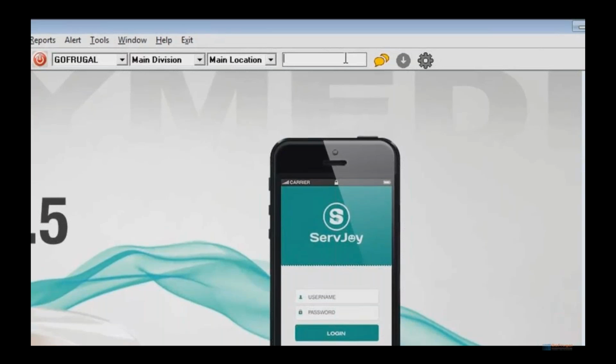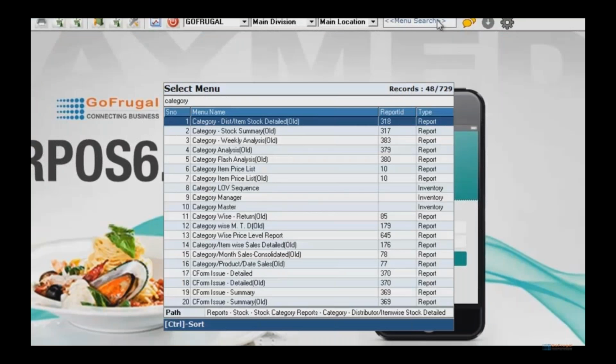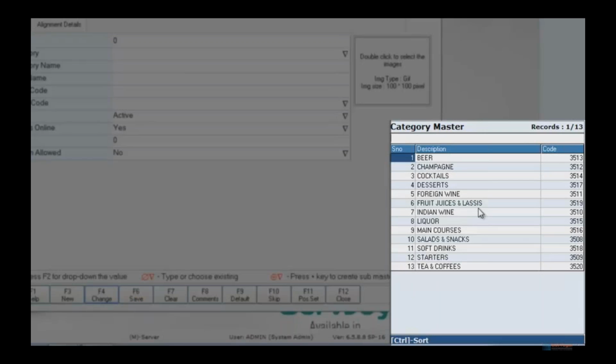Say, we are going to configure juices and lassis and desserts to the juice or desserts printer, and the starters to the kitchen, so that once the KOT is made, the different items that you fill in a KOT will get routed to the different printers accordingly. Let's see how to do this.